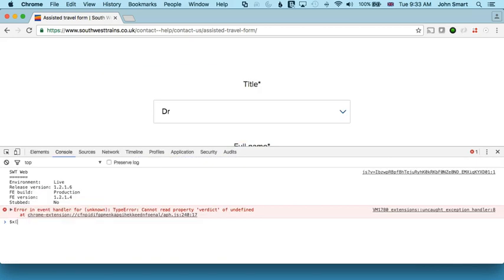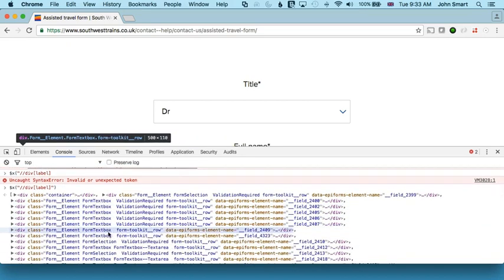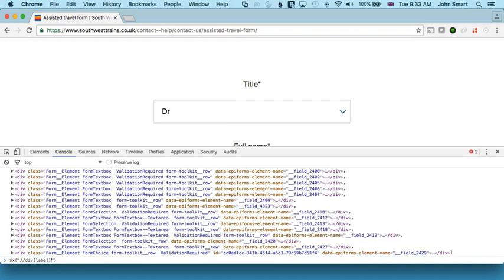So I'm going to do $x on the console, and I'm going to do something like div label. It actually knows what I'm looking for, and we're looking for a div that contains a label. So there are quite a lot of them. All of the fields basically have labels, so we're going to need to narrow it down a little bit. This is how I like to find elements on a page. I create some XPath or CSS and I build it out.